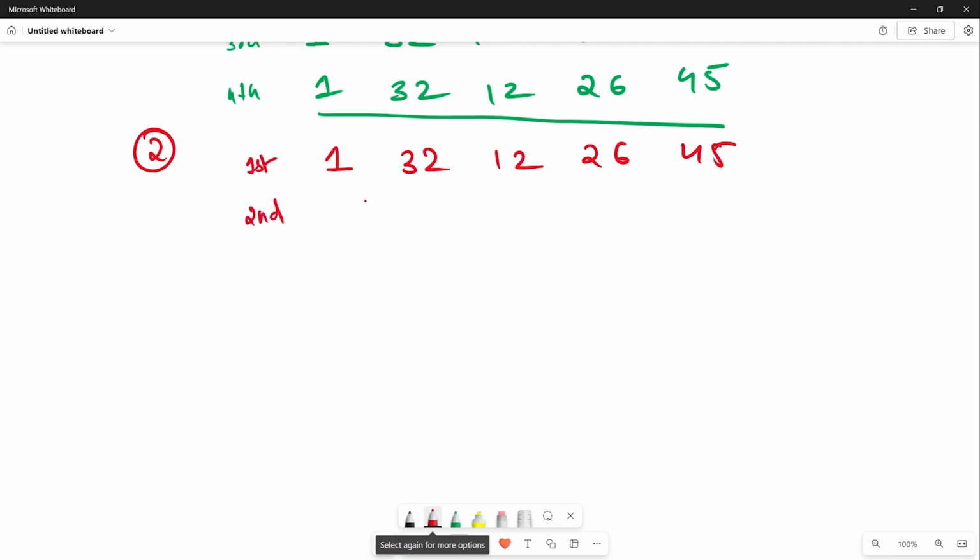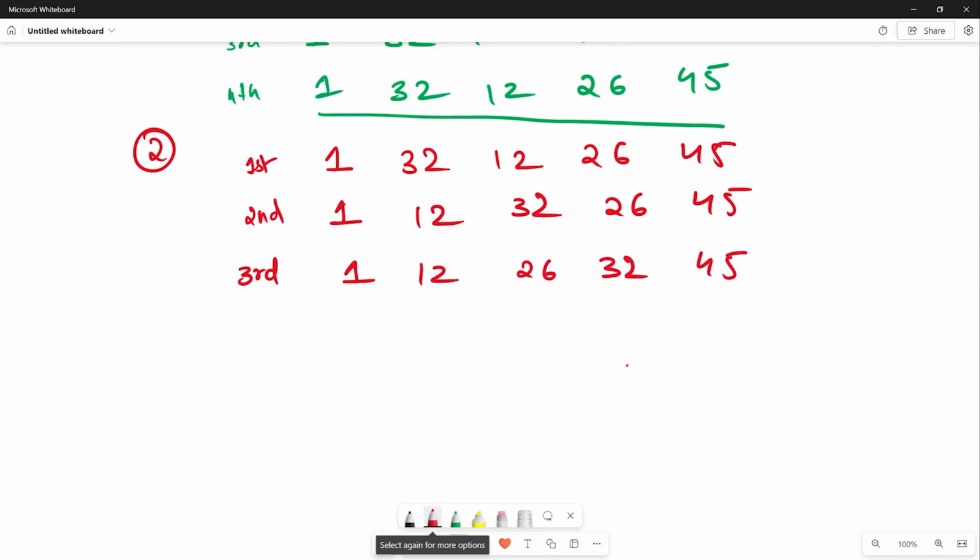Then the second iteration starts, and these two will get sorted like this, and these two will remain the same. Then the third iteration starts, and again these two will remain the same, and 26 and 32 will come here like this. And this is the second pass done, guys. These two are last sorted.